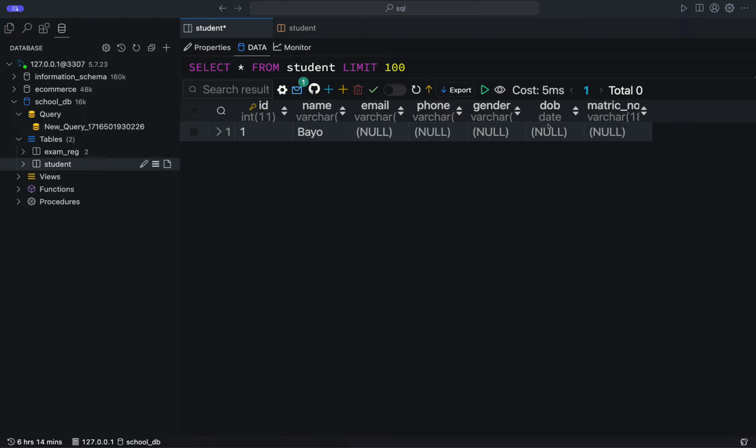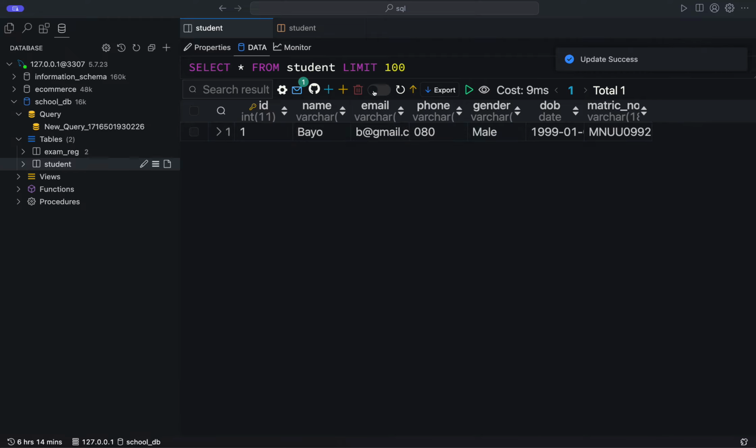We have his email called bayob@gmail.com. We have phone number to be just random stuff. Then we have gender. We have date of birth, which I'm just gonna make up. Then matric number, I can just make that one up too, but let's assume it's the main thing. So we save that information. We have our student ID, which is 1.